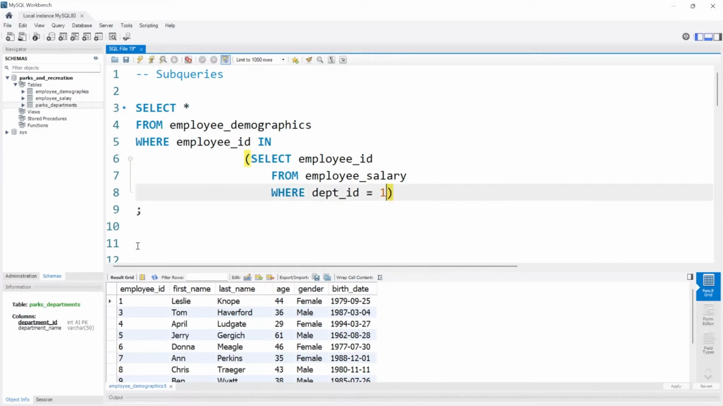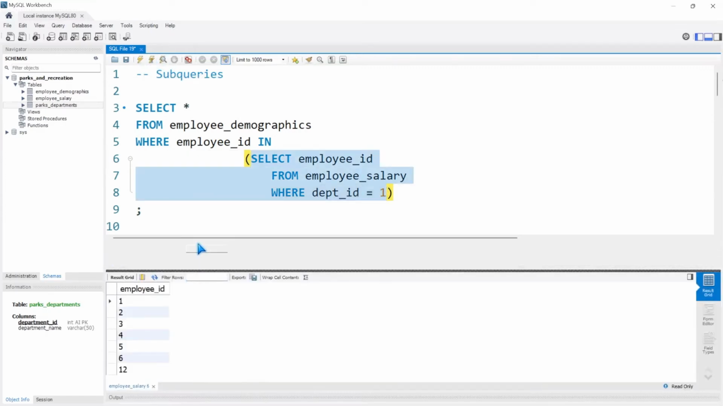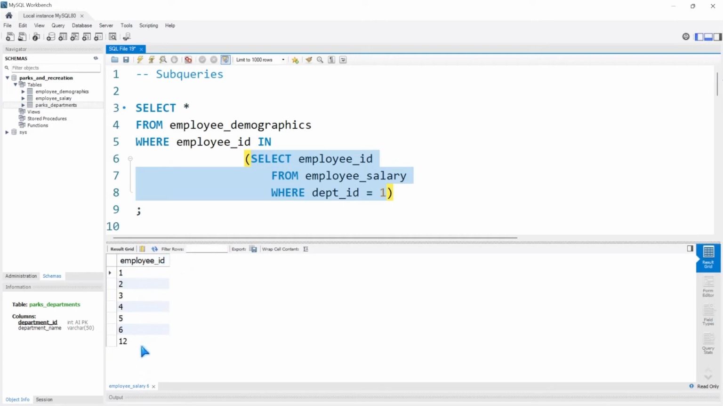Now let's bring this back up. And this is what the query is going to look like. Now, just by itself, let's run this subquery or this inner query. When we run this, it's going to create this list of just employee IDs where the department ID is equal to 1.